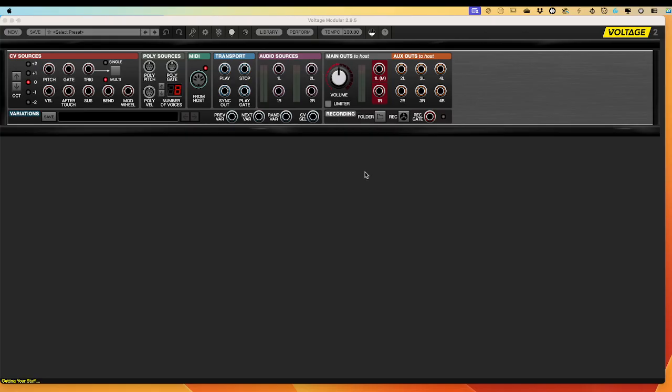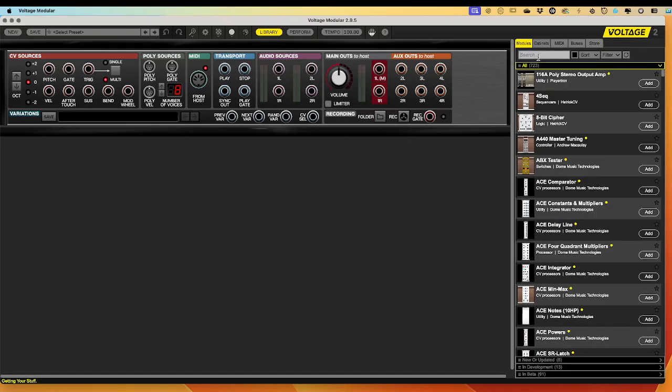I'm going to create a mosquito sound. Who doesn't want that? Just for fun, just for kicks. So what am I going to use? I'm going to use my own modules, of course.